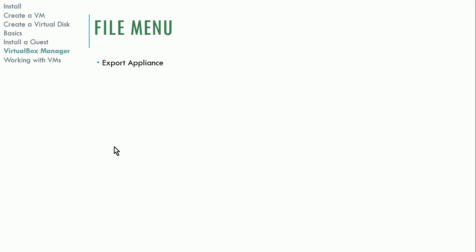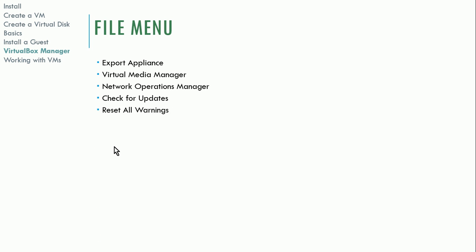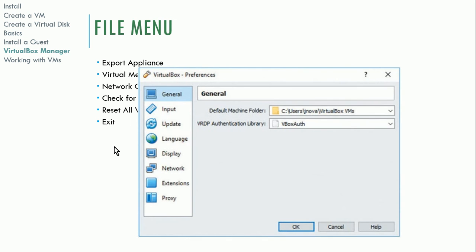You also have the export appliance, so you can take a virtual machine that you've built and create an appliance out of that so other people can use it. You can put it on a website somewhere that people could download. You can change how networks work with your VM. You can look for updates for VirtualBox. You can reset the warnings. You can exit from the application. The normal stuff we expect to see in any program in Windows or Mac.